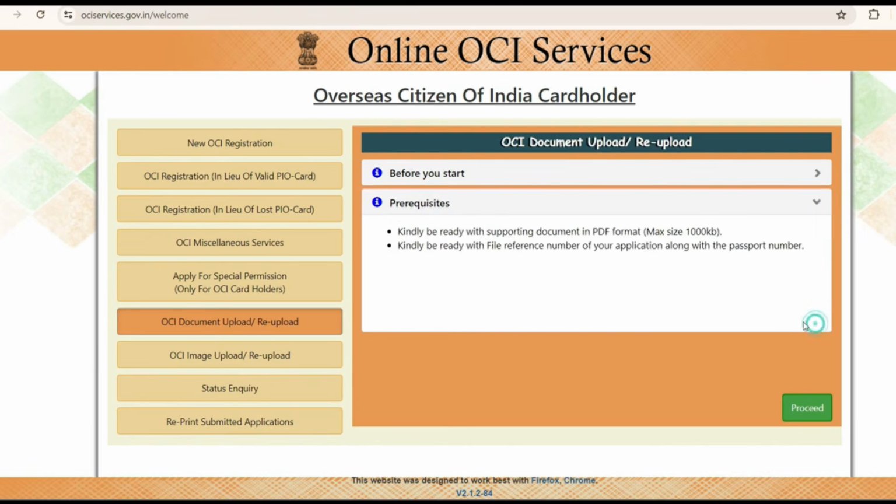And then the prerequisite here, you need to have documents in PDF format only, maximum size 1000 KB. So I'll show you how you can make sure that your document is in PDF format in case it is in any other format, and also keep the file reference number of your application along with passport number.